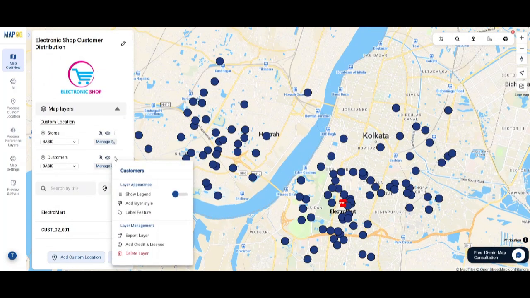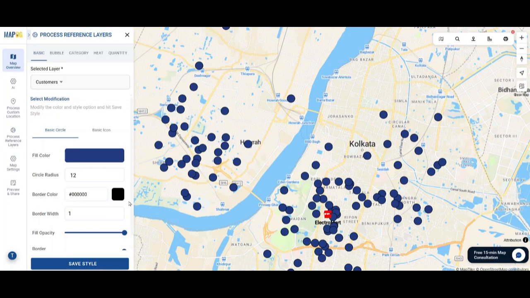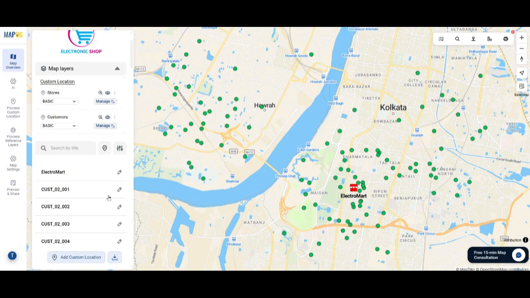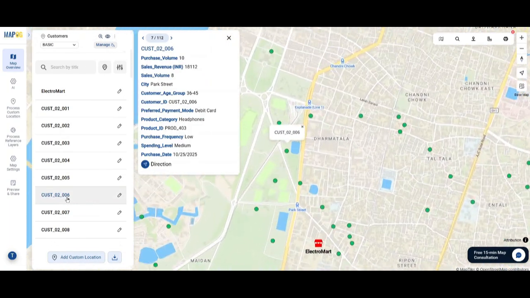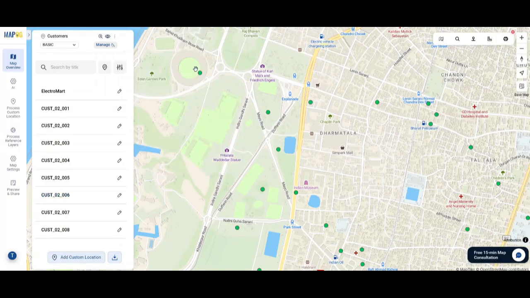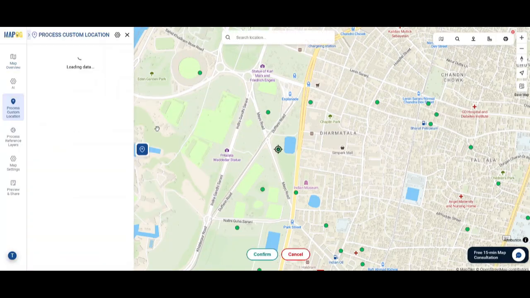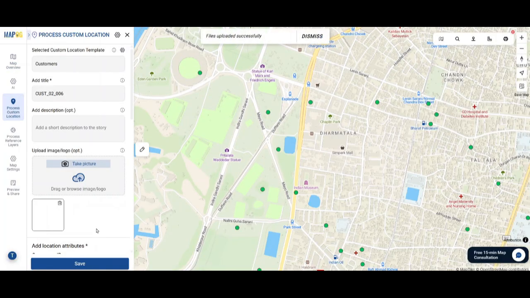Now go to Add Style layer. Pick Basic Style, give colors by attribute, and save. Open Customer Edit Point Details to add images. Save again.